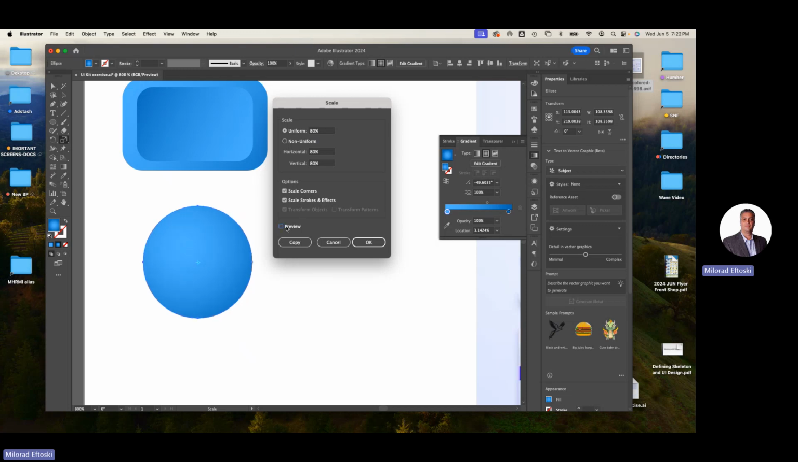If you're not sure, you can hit the preview button. Look at this, preview on and off. I do this quite a bit. I hit the preview button, and it shows you exactly what you're getting.